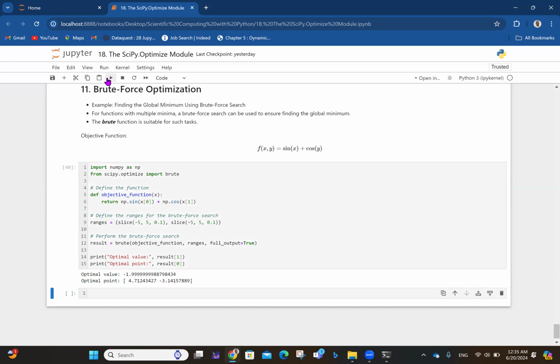Of course, you can vary that by varying the ranges also. So you can see each result. For the first one, x is 4.7124, which is between -5 and 5. And this is also -3.141, which is also there.